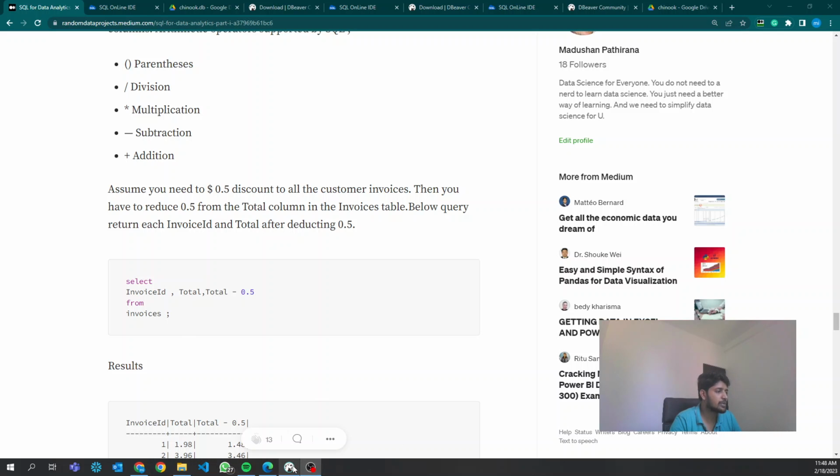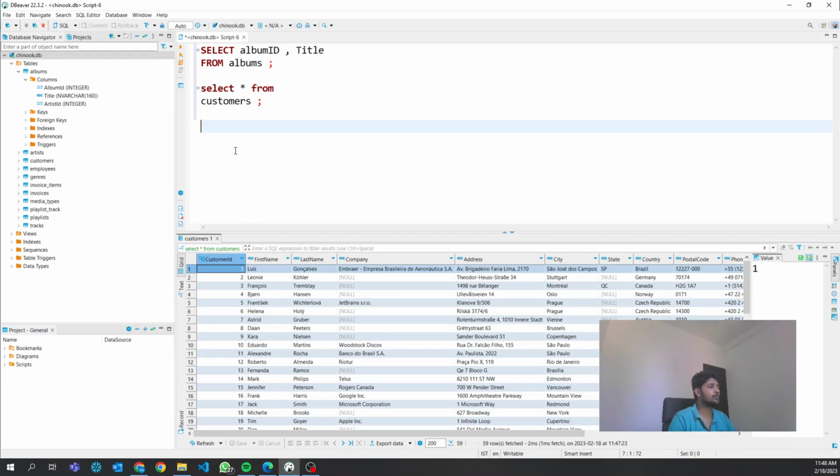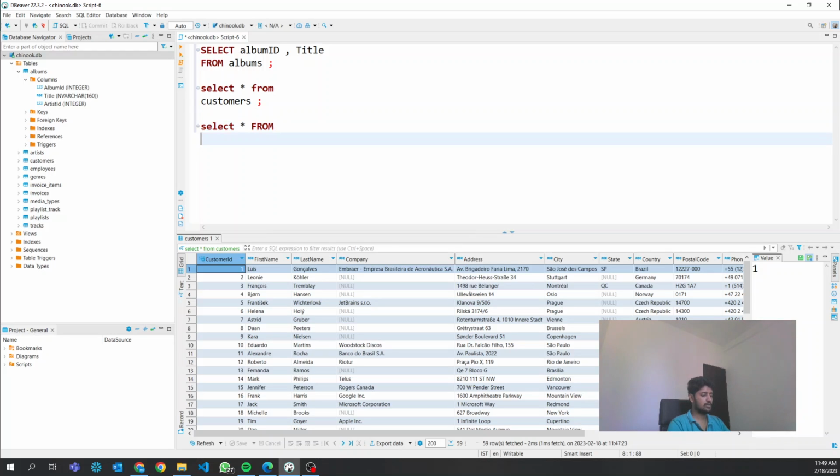So before we jump into this query, let's observe what we have in the invoices table. Select star from invoices. Okay.